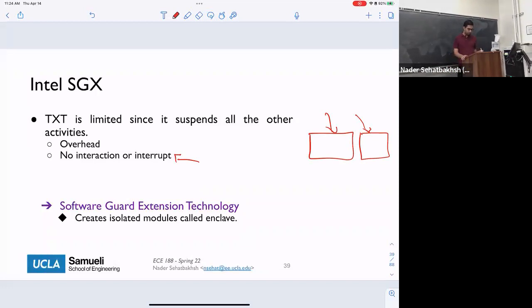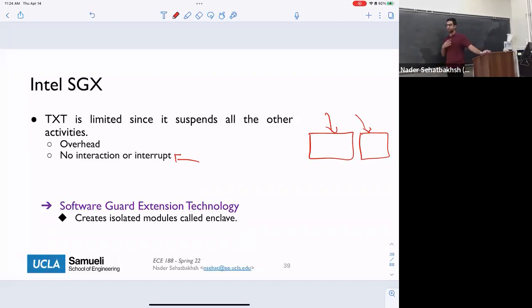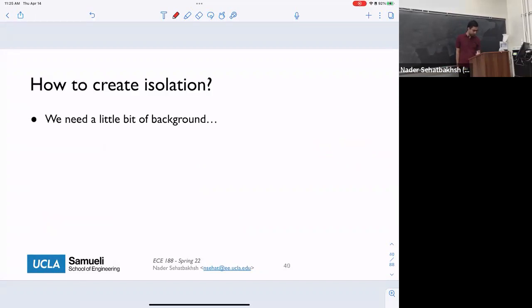So because of that demand, the idea of Software Guard Extensions, or SGX, comes into play for Intel. And the idea for Intel is basically, instead of having one TXT, having a bunch of different TXTs. And they call that an enclave, a hardware enclave, all right? So these are basically isolated modules where, instead of creating one TXT, maybe you can create multiple of these TXTs, okay?